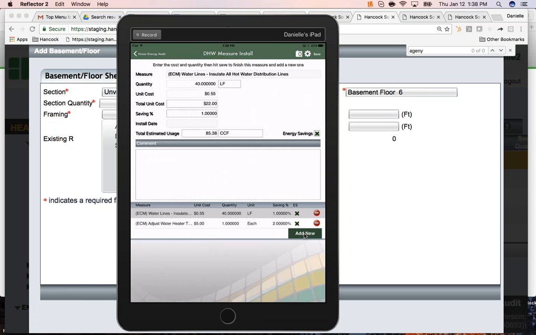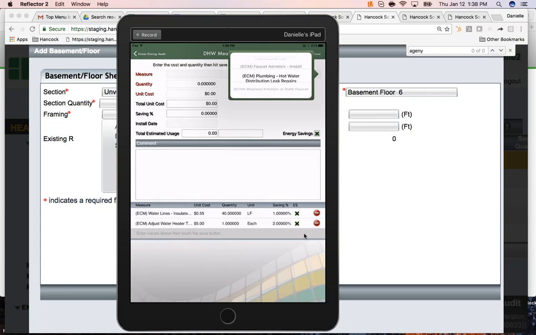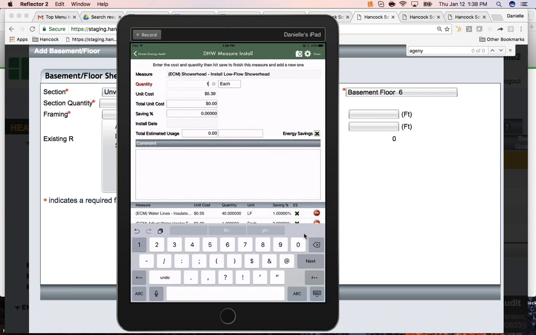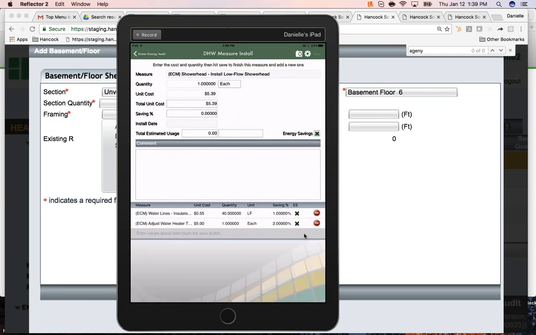Let's say I was going to do a shower head here. I would just press add new, and then I could find the shower head. The cost could default for me, enter the quantity, save, so I can go right down the line.